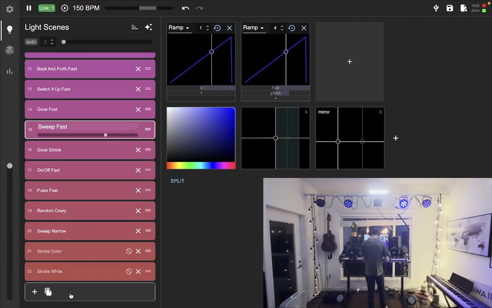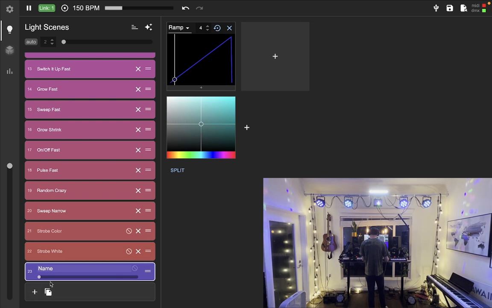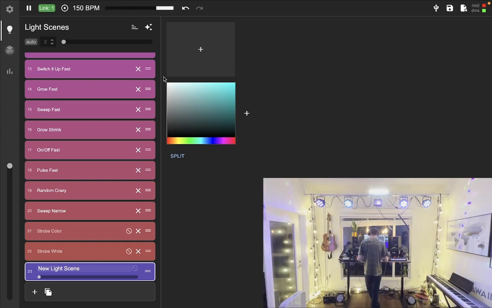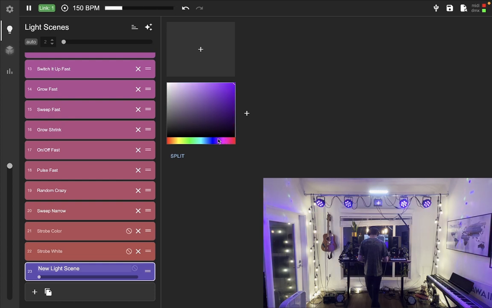So I'm going to start out by adding a light scene down here. And I'm going to remove this modulator, and at this point we have really the most basic Captivate light scene you could possibly have. We've got a hue saturation value control here. So I can make it white, I can make it color, and then change the hue of the color.